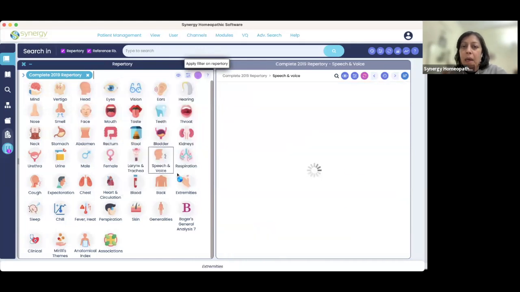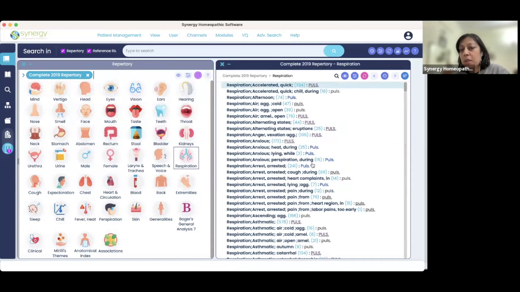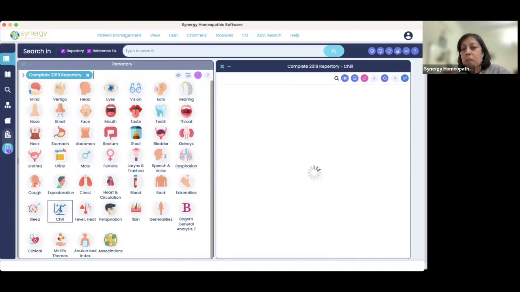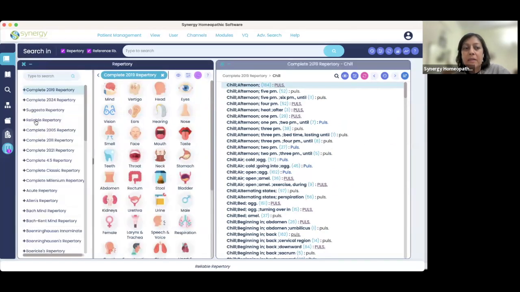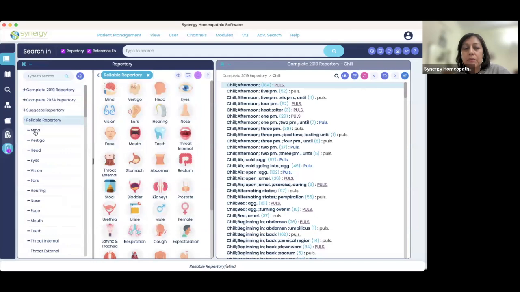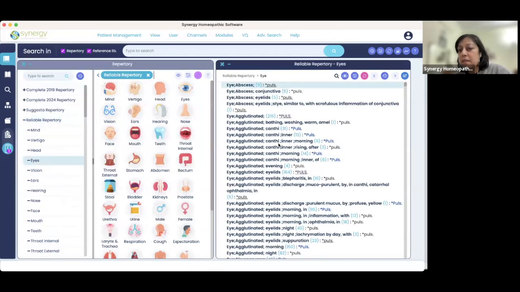And we hit apply. And you see now in speech and voice, it's limited to pulse, which was the open chapter. But if I go to respiration, it's still limited to pulse. No matter where I go, it's going to be limited to pulse. And if I switch my repertory, and let's open reliable, and I will go to eyes, you can see that it's still limited to pulse.